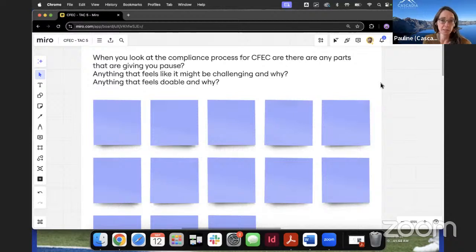Yeah, I think that's a good tool for us. We could easily move through that compliance process. So anybody want to jump in with some initial thoughts on looking at that compliance process?